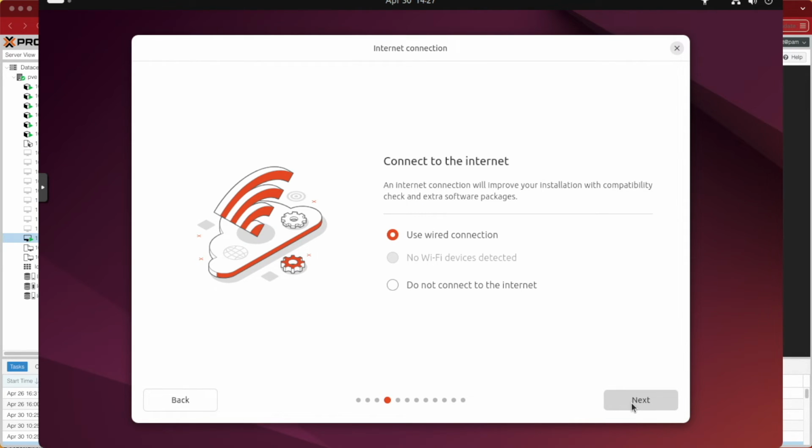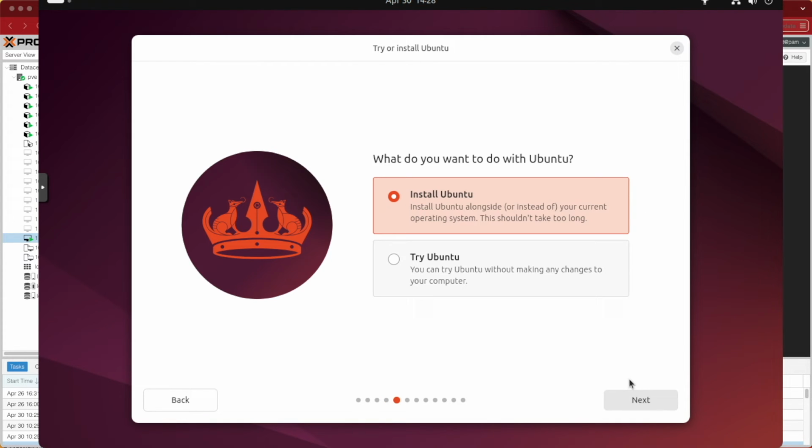Now, Proxmox doesn't have Wi-Fi capability unless you plug in a USB dongle, so we're going to choose to use wired connection, and we will press next. We're going to install Ubuntu, so we'll leave that dot checked as by default and press next. If we chose to try Ubuntu, Ubuntu will boot off of basically what is a live CD mode, and use its ISO to demonstrate Ubuntu for you.